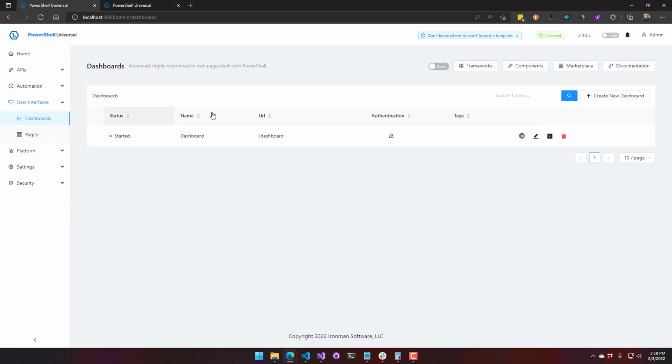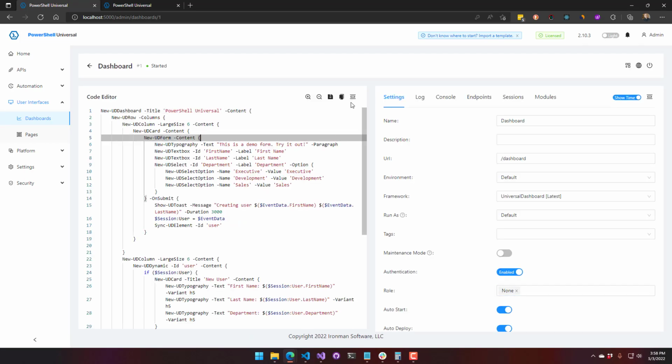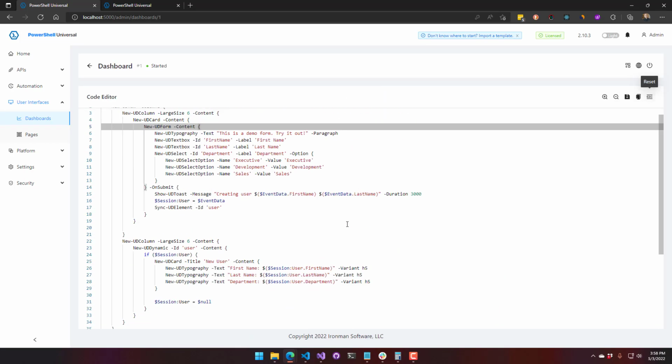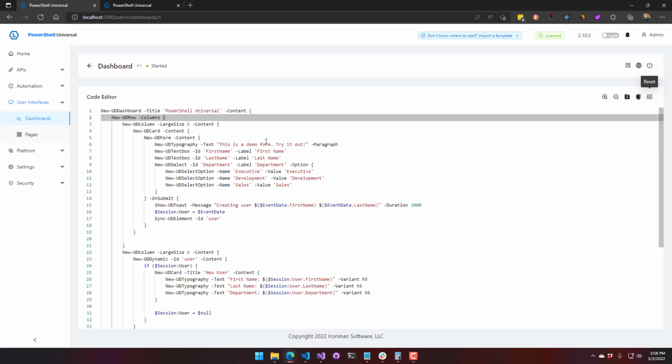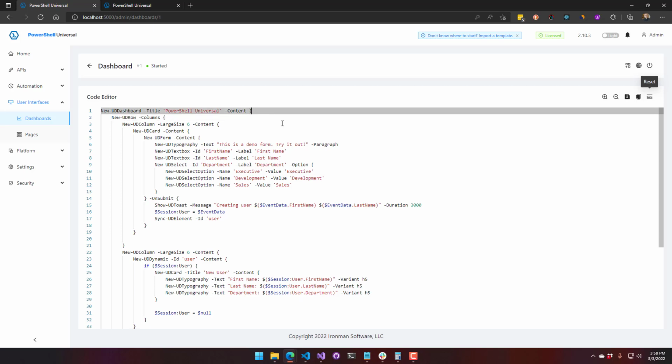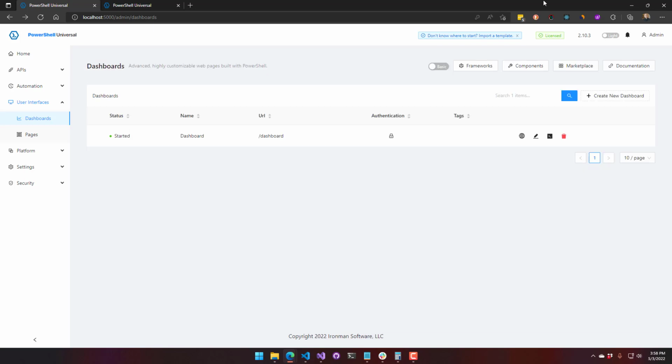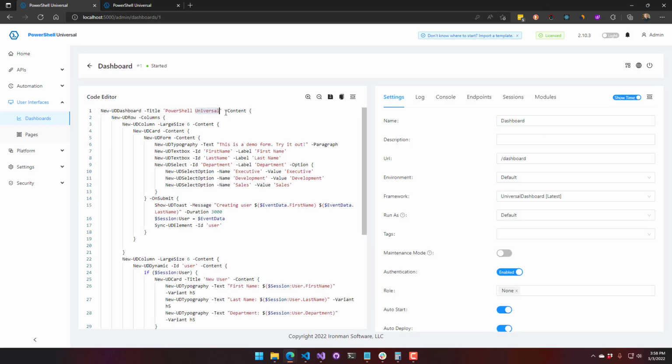So within the dashboards page, to actually see how that's defined, you can click the edit details button, and that will take you to a code editor. And as you can see here, we just have PowerShell script, and inside this PowerShell script, we have special cmdlets for defining the user interface. The root of the entire page or dashboard is New-UDDashboard. Within the dashboard, then you can use components like rows, columns, cards, forms, text boxes, select boxes. We have dozens and dozens of controls that you can use inside your dashboard.